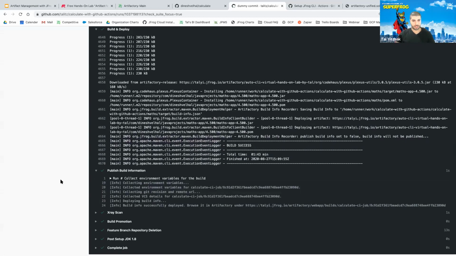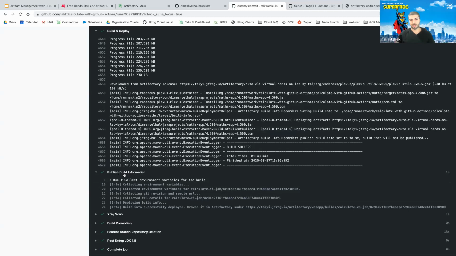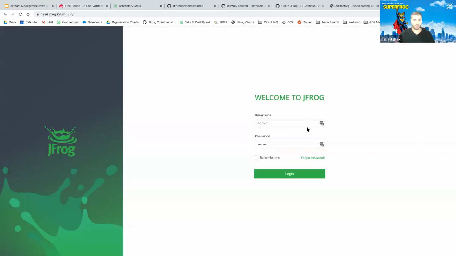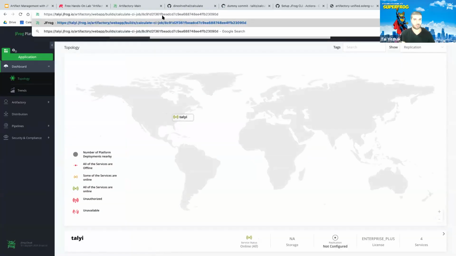And this is a very important feature, because what happens if you want to have the build environment information deployed into Artifactory? This step is responsible for collecting all environment variables that are relevant for this build and publishing that information into Artifactory. So right here, you can see that I am able to browse it. And if I'm copying this and I'm going here, what I will see is that under the build tab that we saw earlier, and sorry, I need to connect again. Now let's go back to this URL.